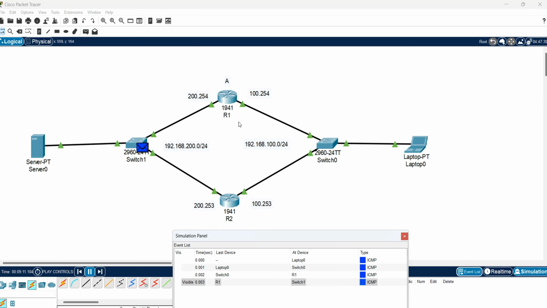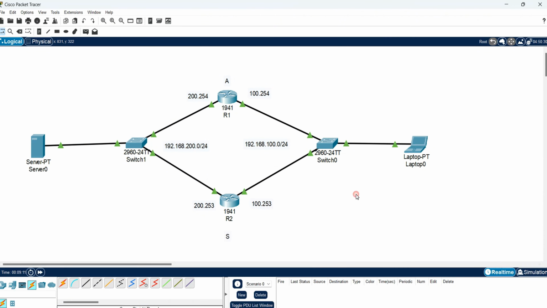This is basically like a tracert, right? But I'm actually doing it through where? Through the simulation mode. So this is good. Okay, let me go back to real time itself. Well, let's test HSRP, folks.